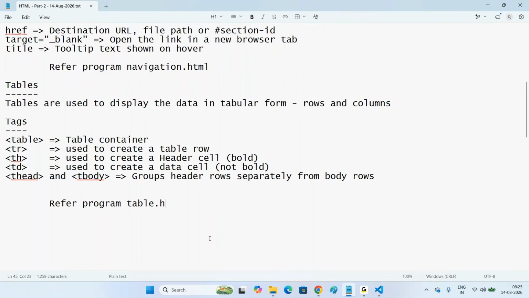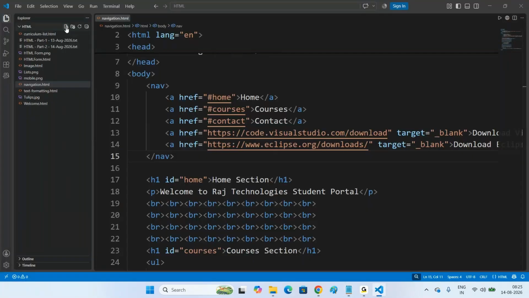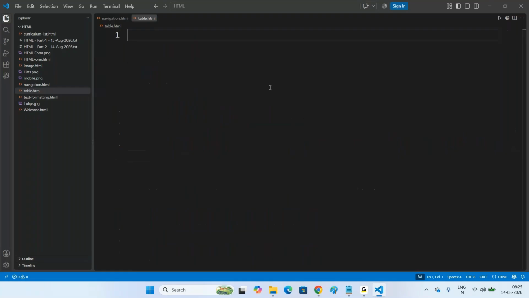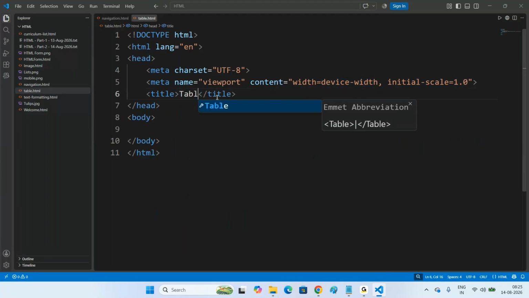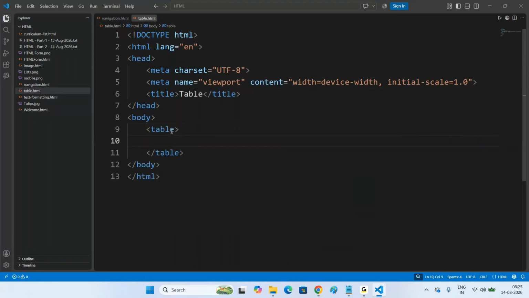For the program table.html, create a new file, table.html. Type exclamation, press the enter key, and the complete skeleton will come. Here let me go with the title like table. In the body section, whenever you want to create a table, we use the table tag to create a table.